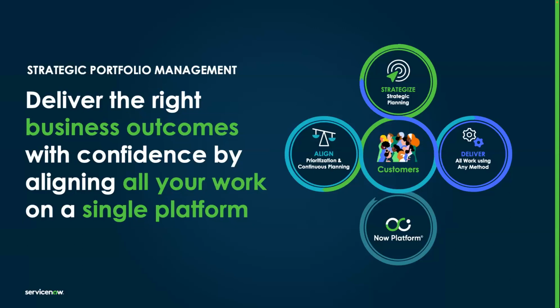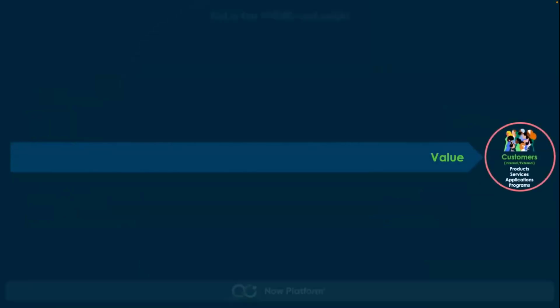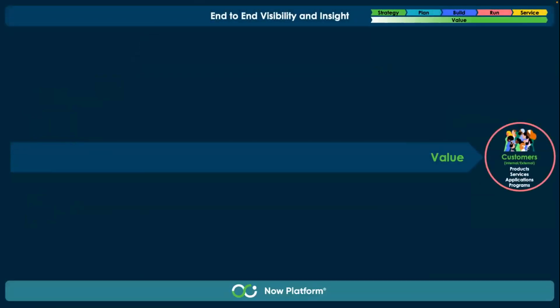Now, when I'm talking with customers about strategic portfolio management and how we apply it to their organization, I typically talk about having a connected end-to-end process. So if you think about it, we're looking at end-to-end strategy all the way through to service and delivering value at every stage inside that life cycle, and we're doing that all on the platform. And the aim is to deliver the value to our customers, internal or external, as quickly as possible. And that value is delivered whether we're delivering products, services, applications, or programs of work, whatever that may be.